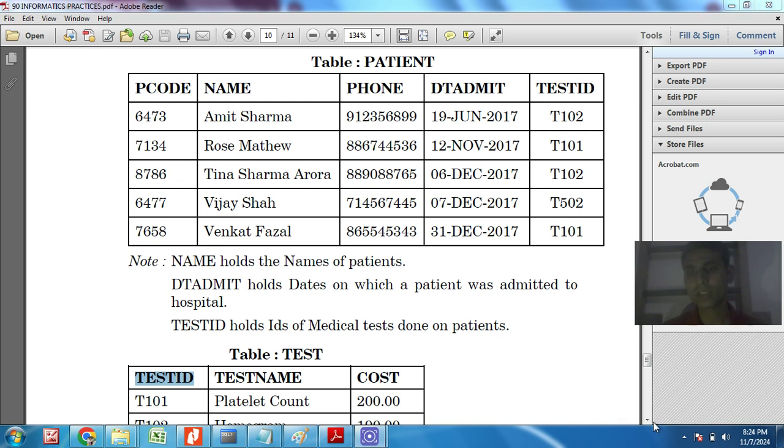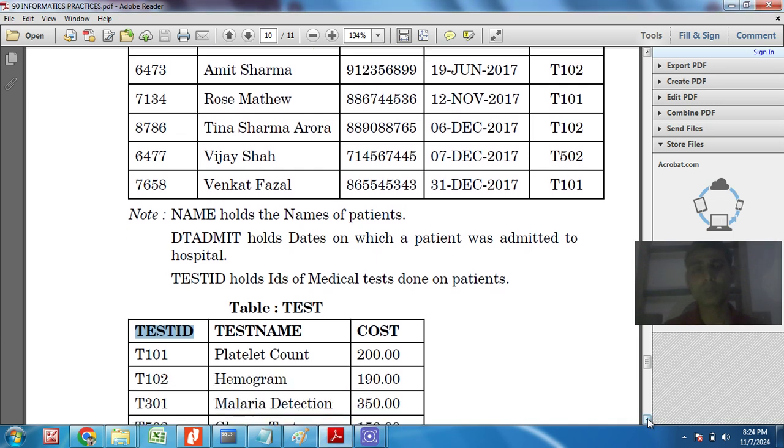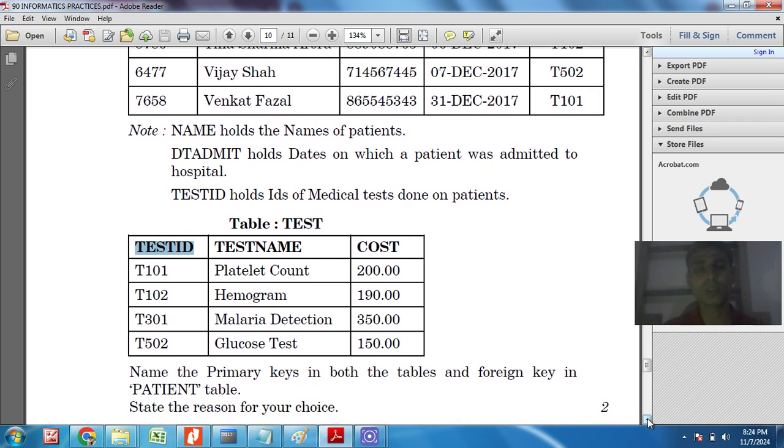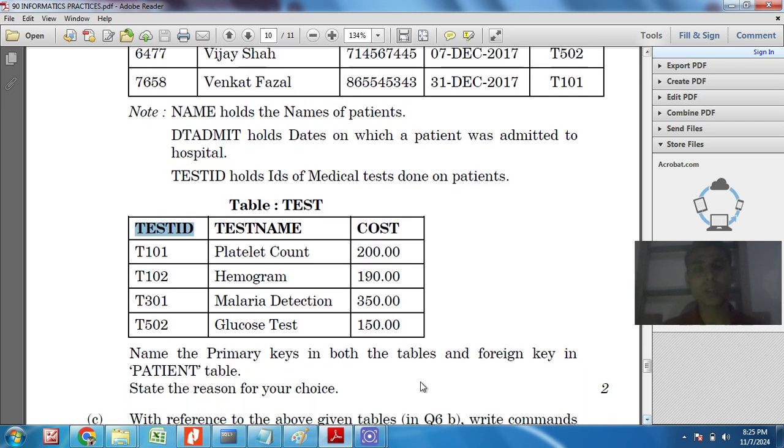Okay, let's just see the question. What is the problem when we solve the question? Name the primary keys in both the tables and the foreign key in the patient table. State the reason for your choice.